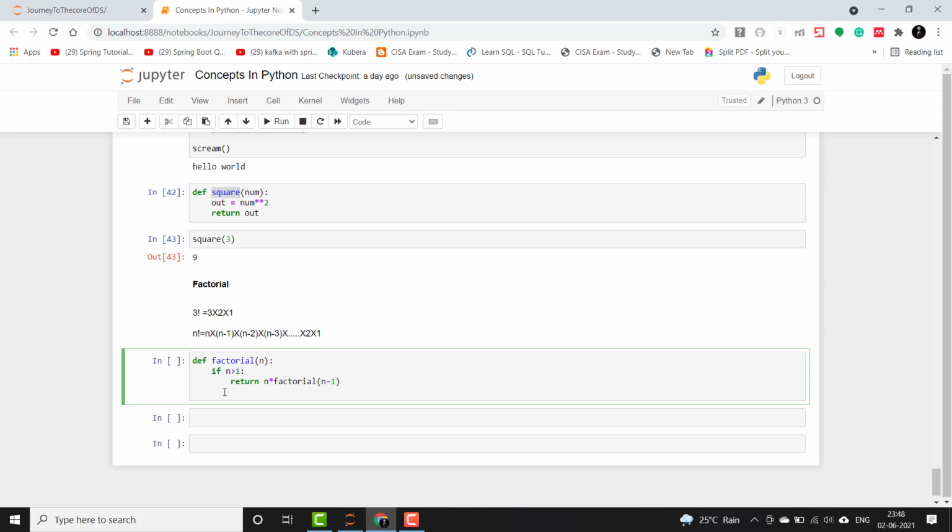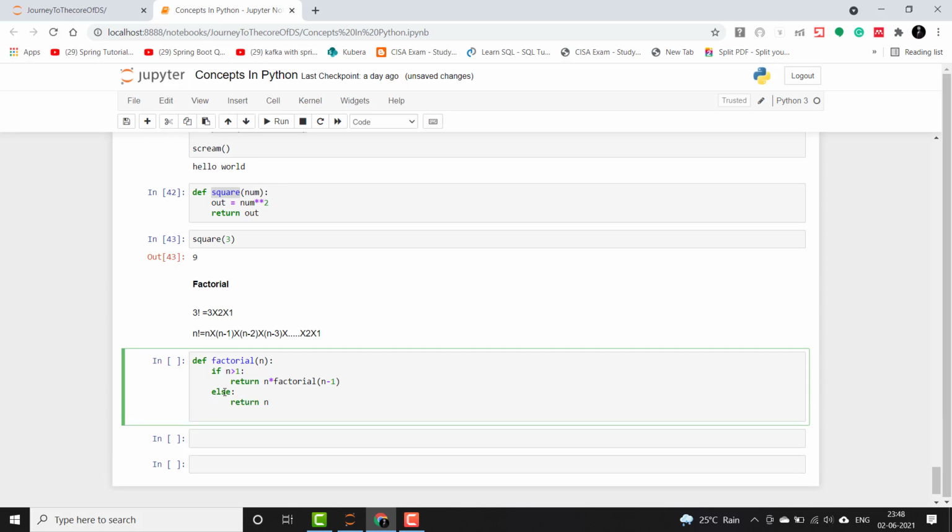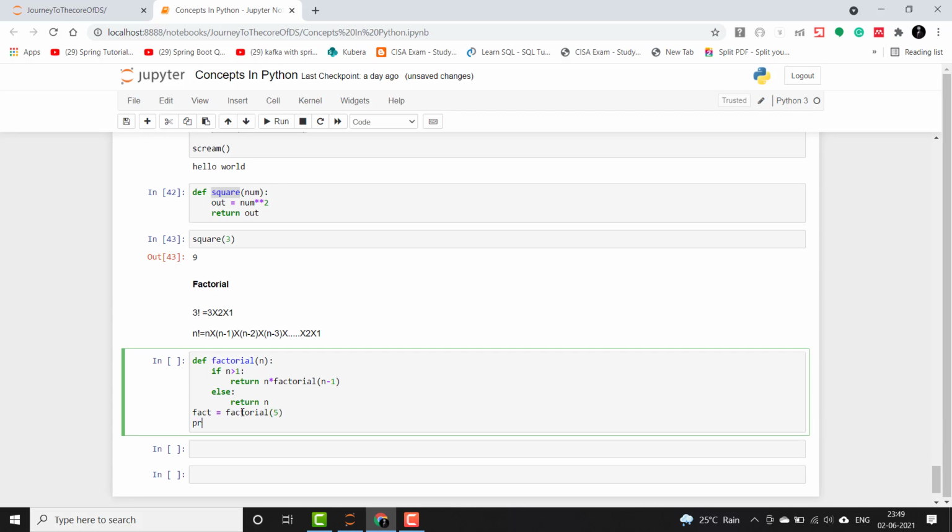Okay, so else, we are writing when it reaches 1, it returns n. Then we will store this value inside the fact variable, and let's say that we want to calculate 5 factorial. Now we will print the value of it.